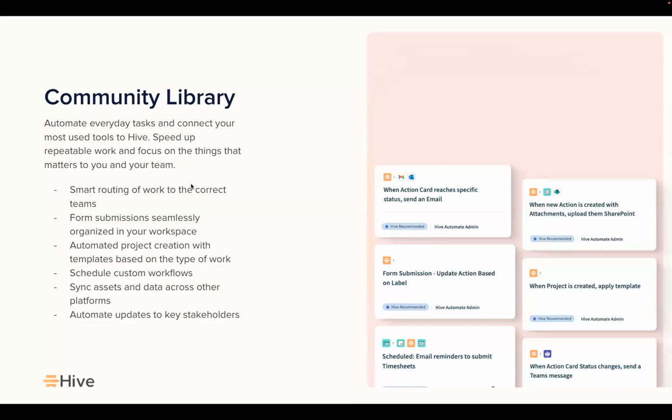Within Hive Automate, we have a community library full of over 100 pre-built recipes. Some of the workflow examples for these include form automations, applying templates to projects and other actions, integrations with other tools, and custom notifications via email, Teams, or Slack. You can copy these into your workspace, and then they are yours to customize or use for inspiration. And you can always build your own recipes from scratch as well.